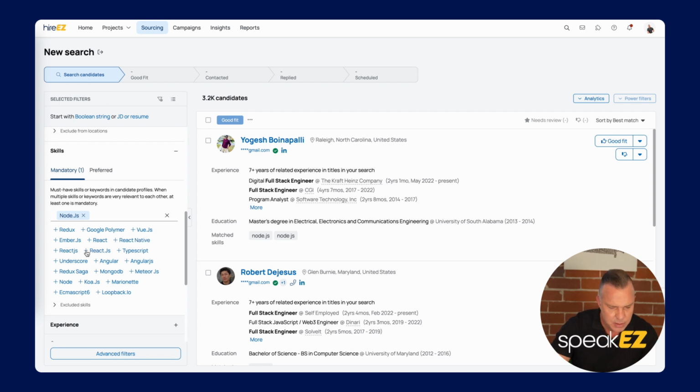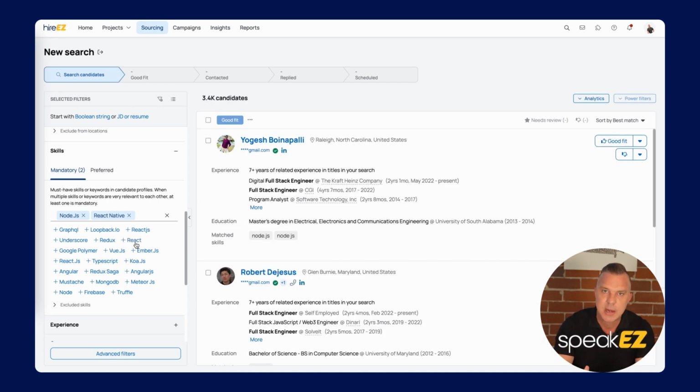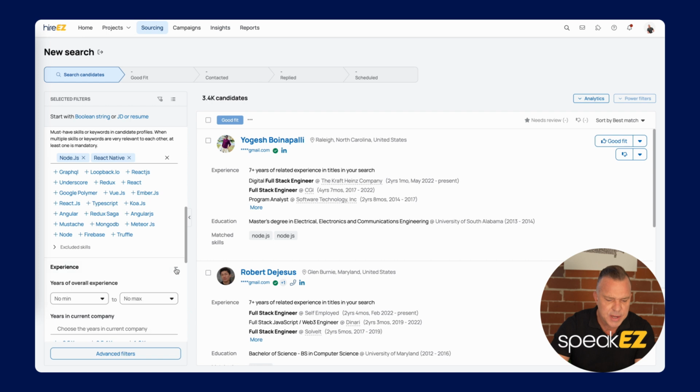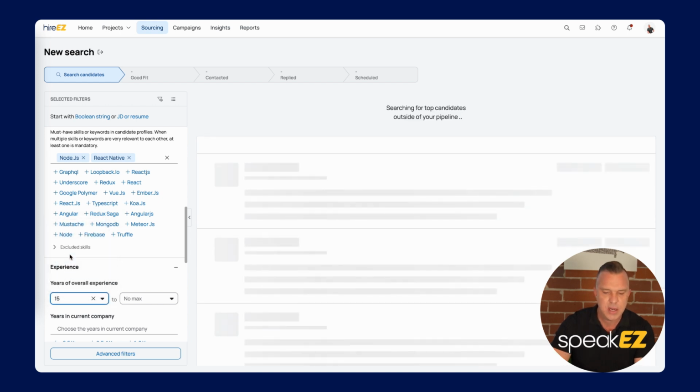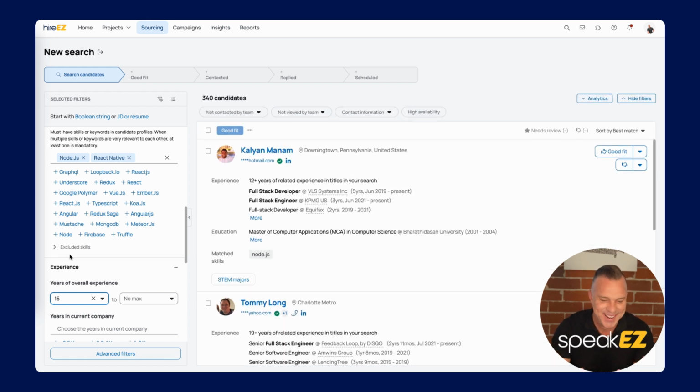Let's just say they want to do React Native on the front end. So whenever I'm meeting with a client, I'm actually sharing my screen because I want them to be able to see that right now we have 3,400 candidates in these 7 states that I've selected. For experience, let's say they want a candidate who has got, and I'm going to do this on purpose, let's say 15 years or more of experience. So I could not have planned that any better. It went from 3,400 to 340.